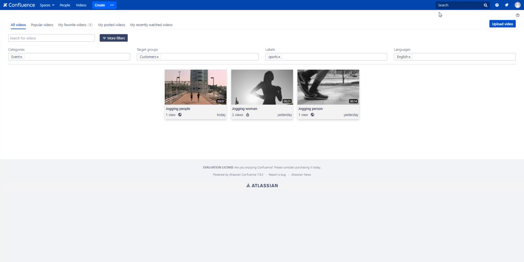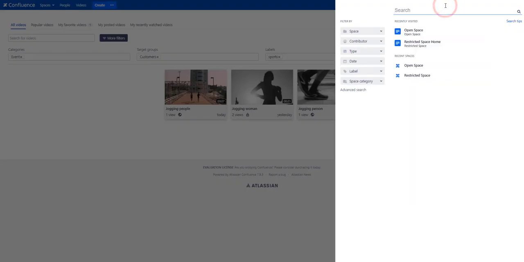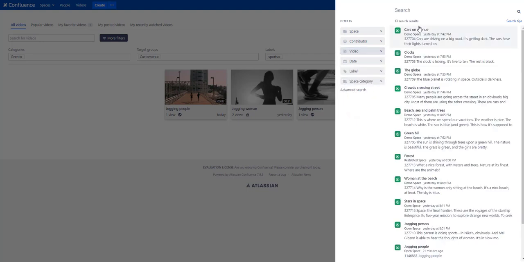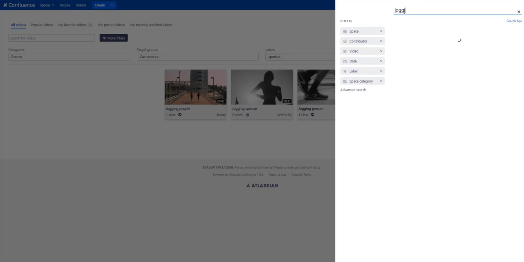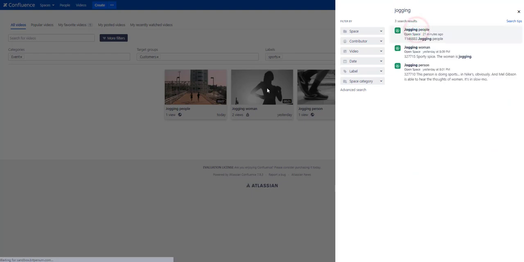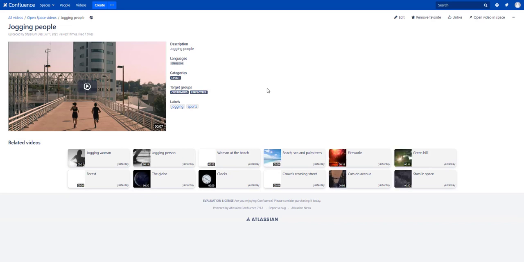Videos for Confluence also integrates nicely with the global Confluence search. In our case, the videos are an own search type. Just select it here, give any kind of search term, and the Confluence search will list you the hits. We can then jump to the detailed page also directly from here.